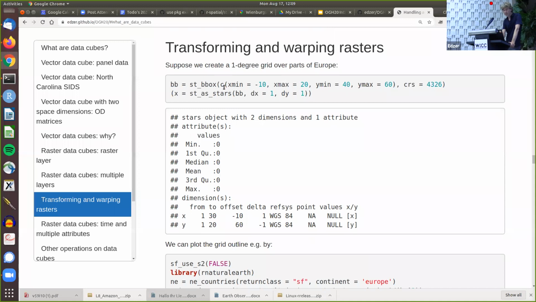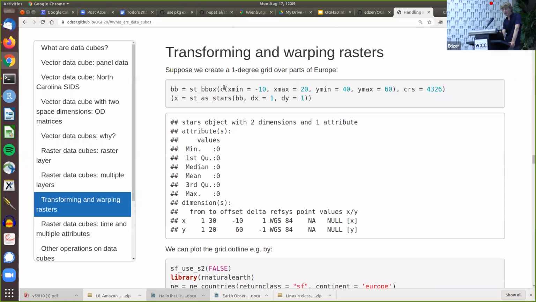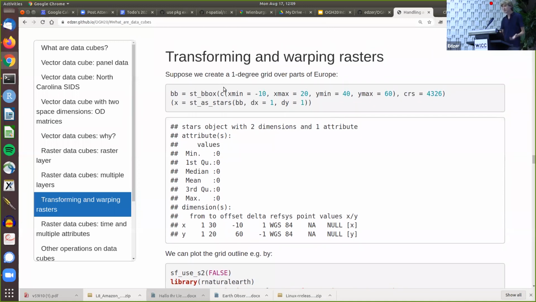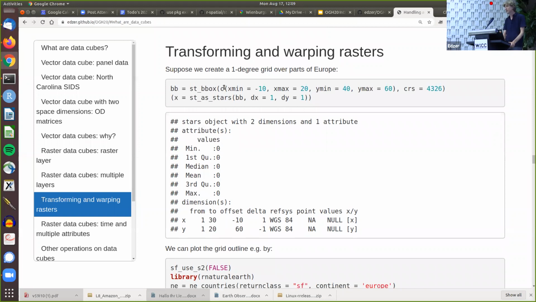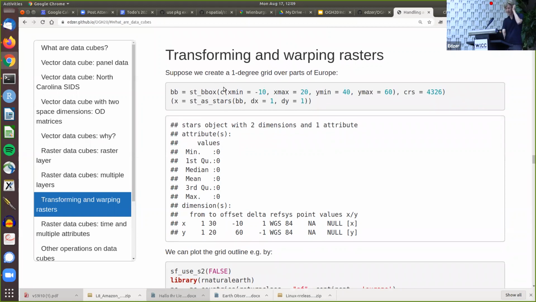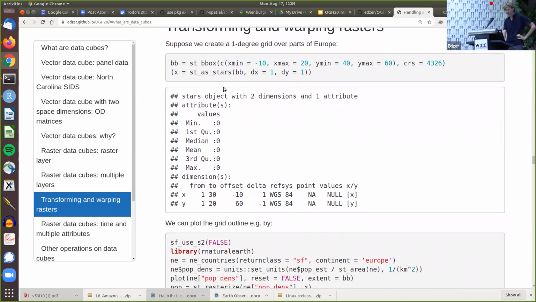Transforming and warping rasters. There is the thing that if I want to combine Sentinel-2 and Landsat 8, then it might be the case that these two don't have the same coordinate reference system. This is definitely the case if you put something on top of MODIS data, which is these sinusoidal grids, then you need to work with that. You need to do something.